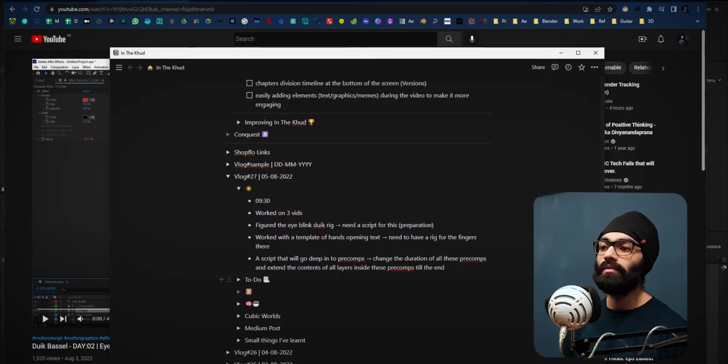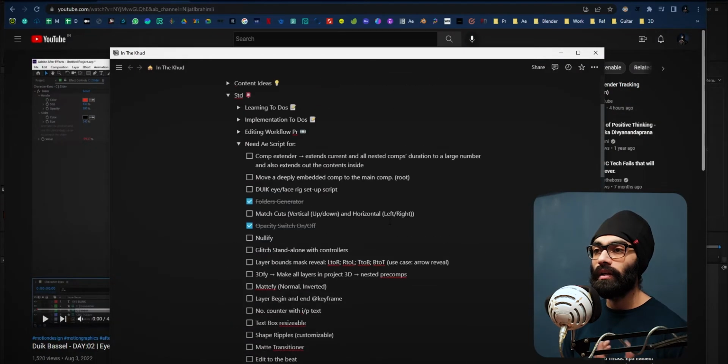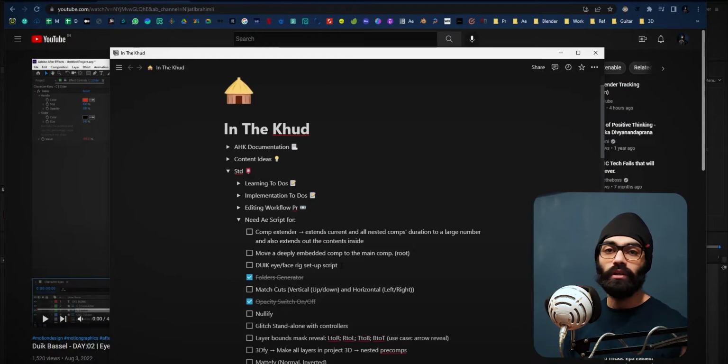And I need a script, this is very important. I need a script that will go deep into precomps, change the duration of all these precomps, and extend the contents of all layers inside these precomps till the end. I did try to experiment a little bit, and I got to the point of you have to use .source to get to a precomp, but I did not get far enough.